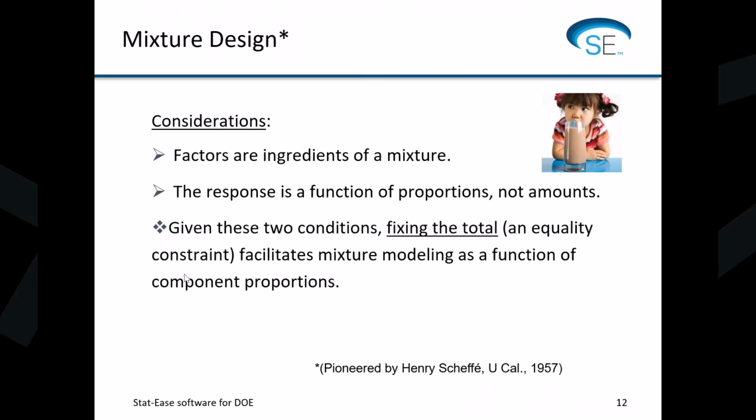Okay, then last but not least, I want to talk a little bit about mixture design. In this case, the factors are ingredients of a mixture, such as this milkshake that this young lady maybe is enjoying. We're not quite sure by her look if she likes it or not. And the response is a function of the proportions, not the amounts.